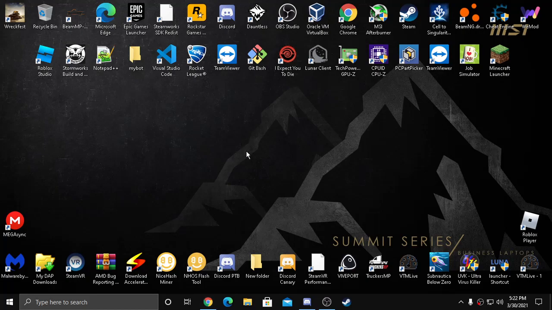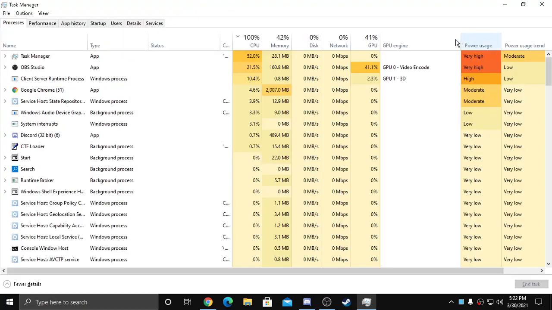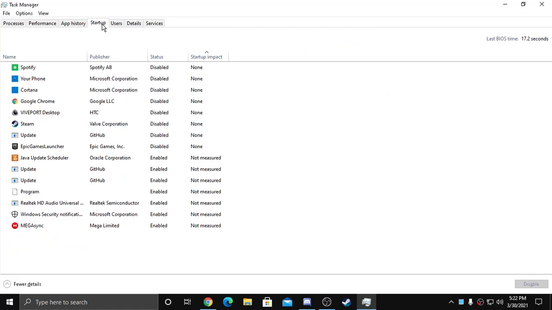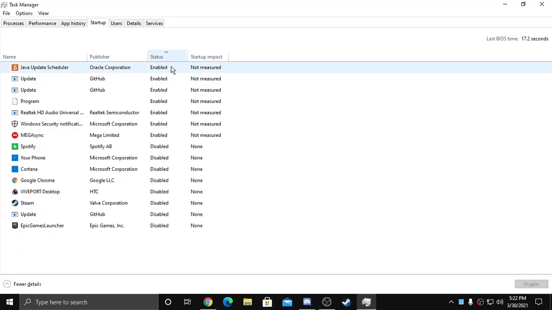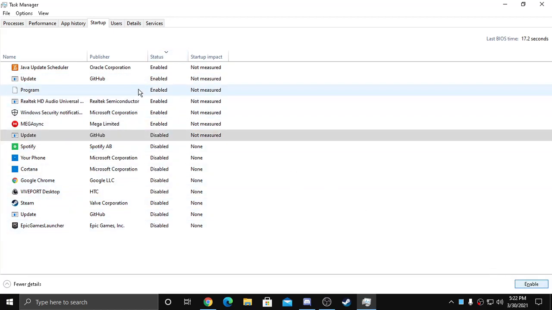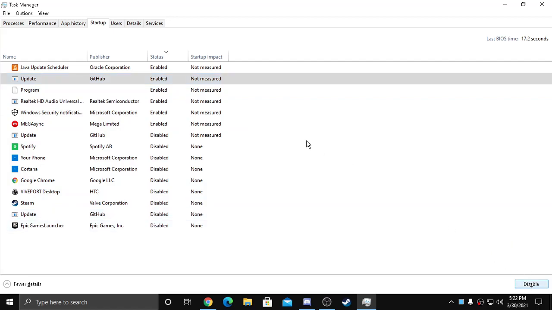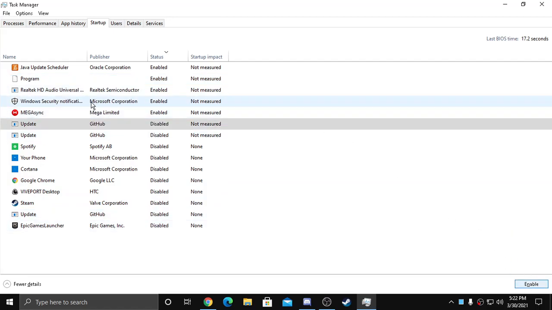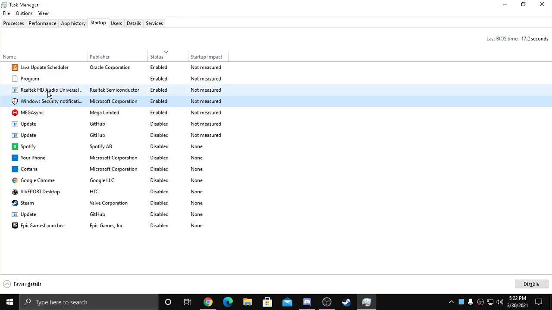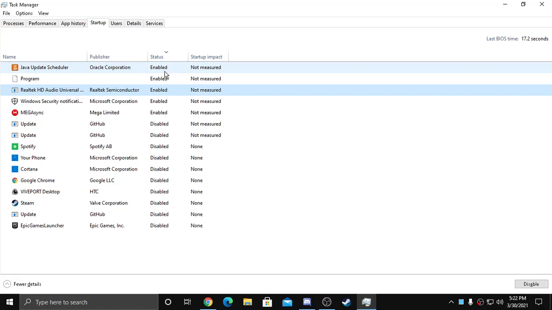Now the next one will be disabling startup programs. What you want to do is hold Control Shift and Escape. This should pop up, and you'll want to click the startup tab and disable the ones that you don't want. I'll leave some of these up, but you can disable the ones that you know. Make sure to leave Windows Defender on if you use it, and your HD audio drivers if you don't. Some stuff could be bad, and some stuff could be fine. But make sure to disable the things that you don't use.